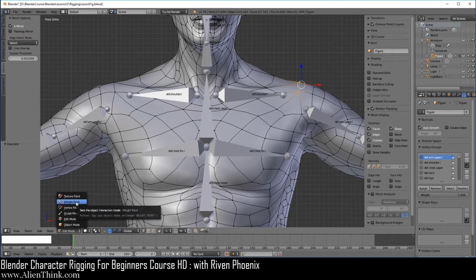It doesn't allow that, right? Because that's all about controlling the weight values on vertex groups. Okay, so now you saw how that works. Go ahead and turn this off.